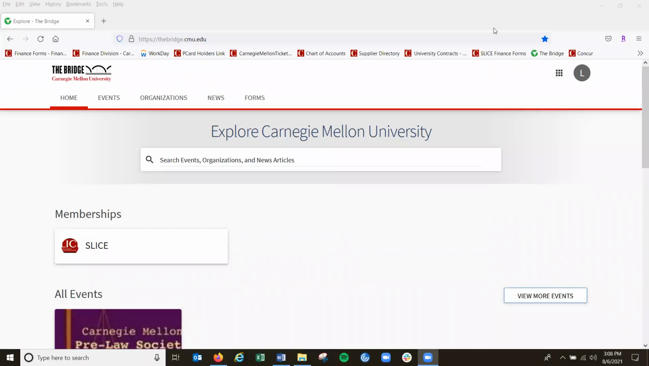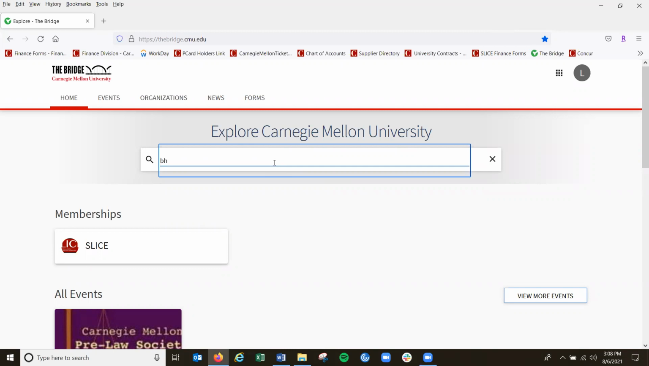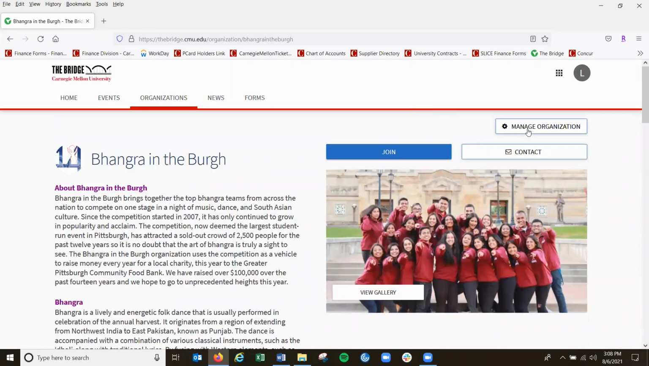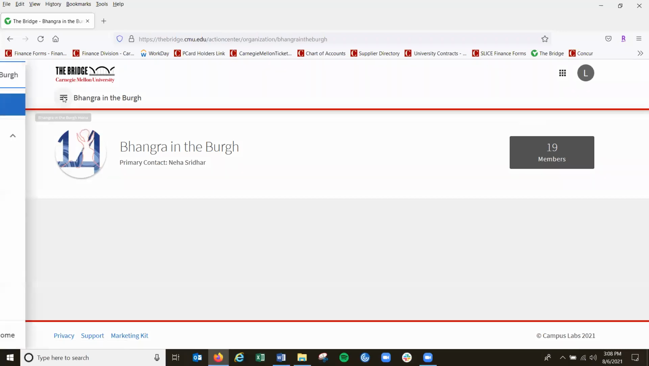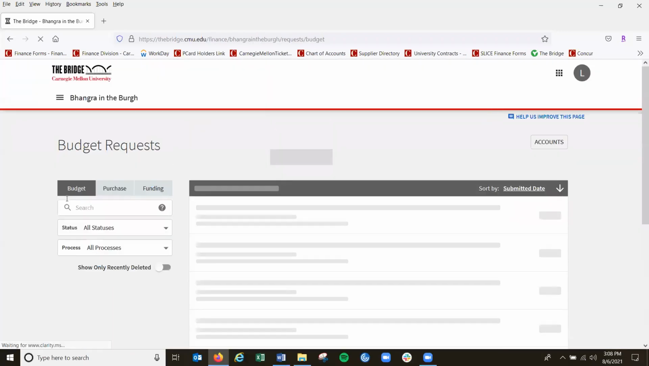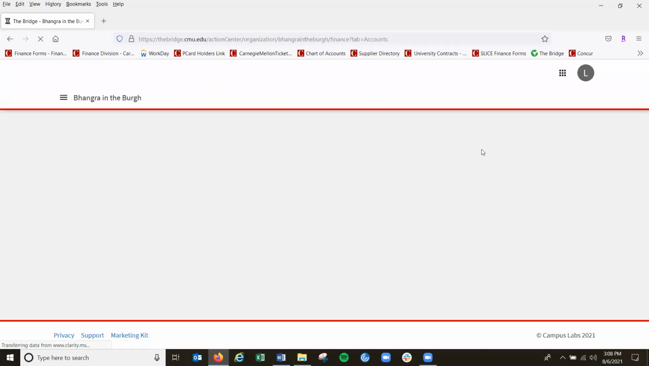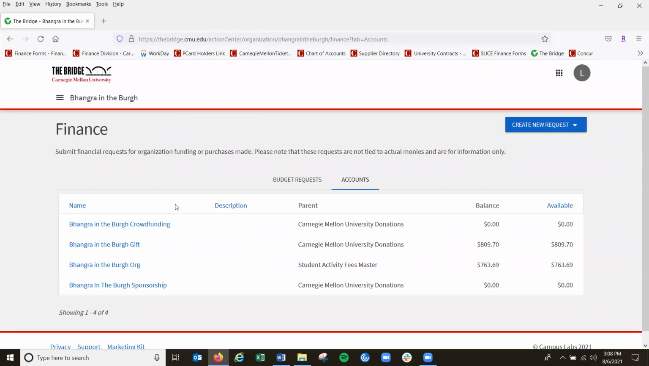Everyone. In this video, I'm going to show you how to check your financial transactions on the bridge. So again, we're going to use Bangra in our example. So you'll go to Manage Organization, these three lines, and then Finance. To view our transactions, we'll click this Accounts button. And then this shows you all of the accounts that Bangra has.